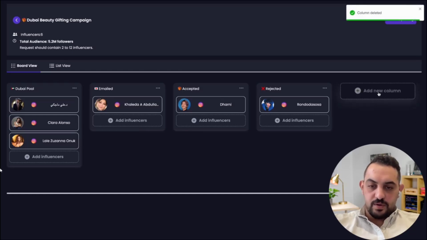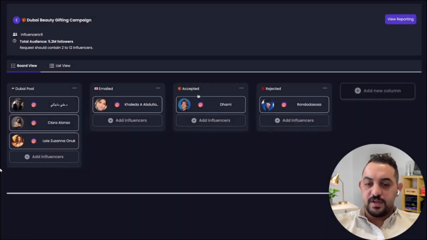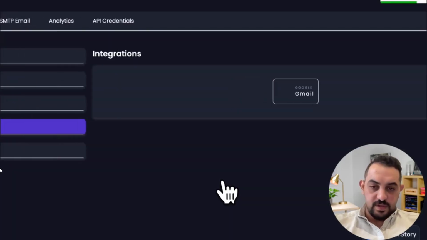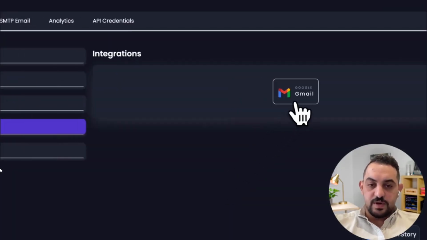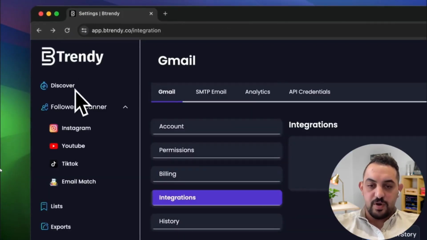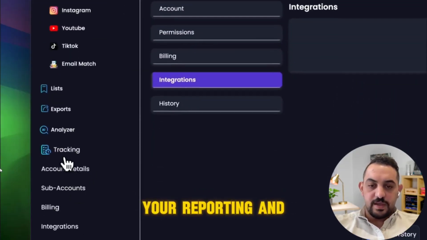From here, you can customize your columns, add notes, upload files, and directly send bulk emails with merge field personalization. To start sending emails, simply go to integrations and connect your own email sending account, which can be using Gmail API or SMTP.